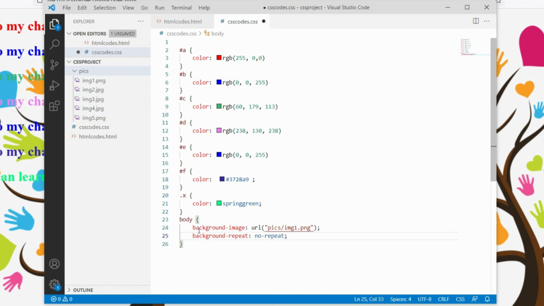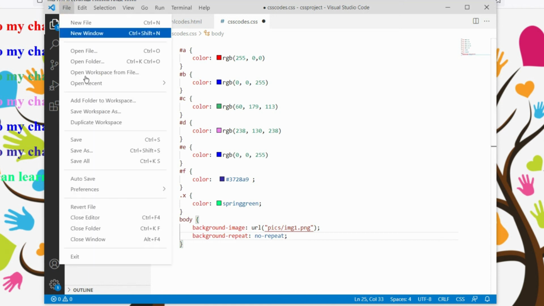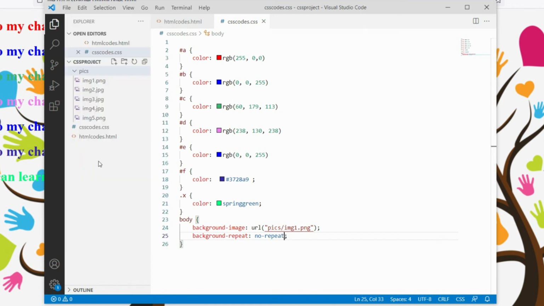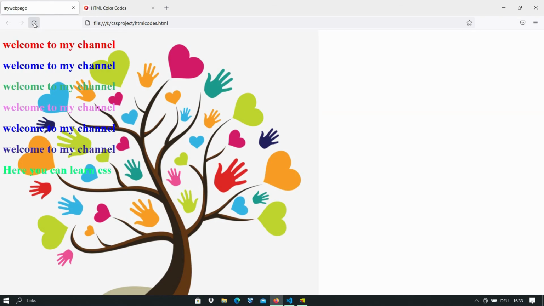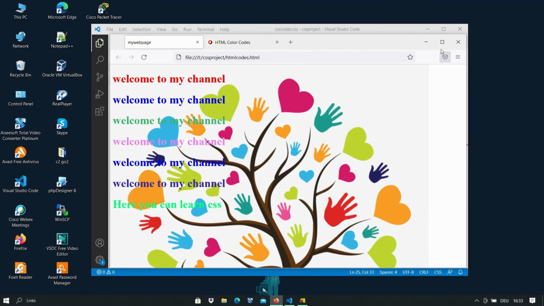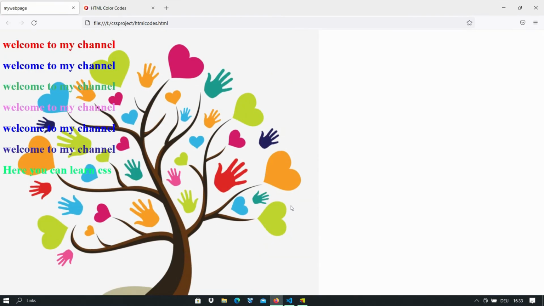So first we have defined the image for our background, and after that we say background repeat, no repeat. It means that this image must not be repeated in the background. So I go to the browser and refresh, and you see this time we have only one picture in our background. But there is another problem.